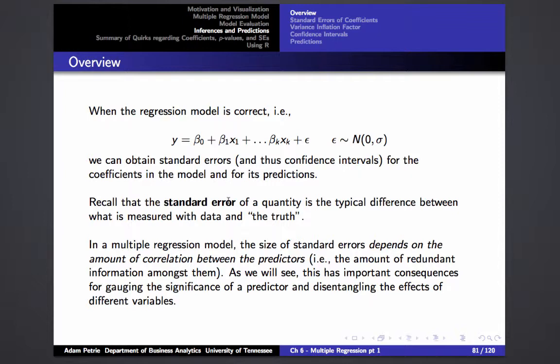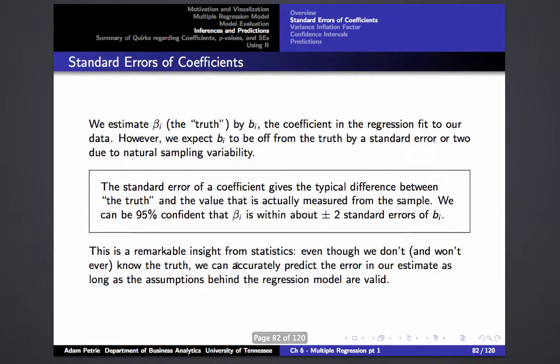Now, what's interesting in the multiple regression context is that the size of the standard error actually depends on the amount of correlation between the predictors. And when things are correlated, they share the same amount of information. So in other words, the size of the standard errors depends on the amount of redundant information among them. Let's see how this works.